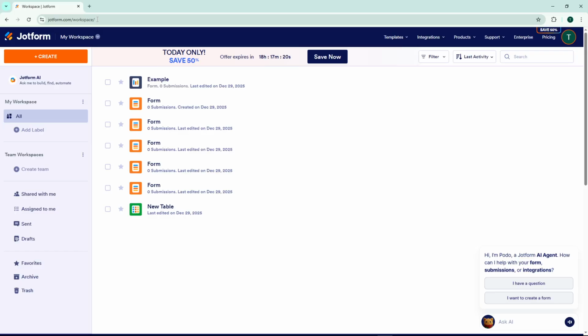Webhooks are an incredibly useful tool that allow your forms to automatically send data to other applications or services in real time, making your workflow much more efficient and automated.